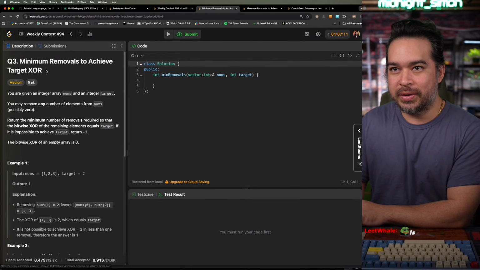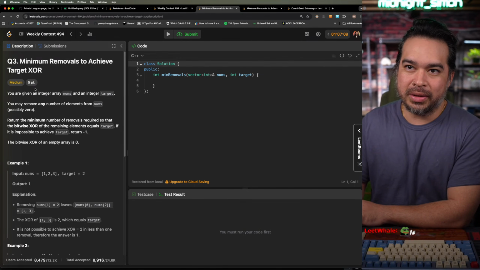Minimum removals to achieve target XOR. You are given an integer array nums and an integer target. You may remove any number of elements from nums, possibly 0. Return the minimum number of removals required so that the bitwise XOR of the remaining elements equals the target. If it is impossible to achieve target, return -1.